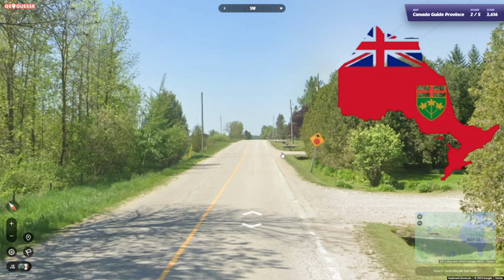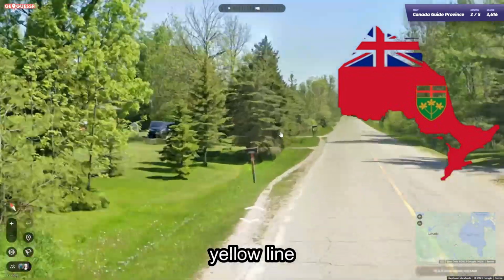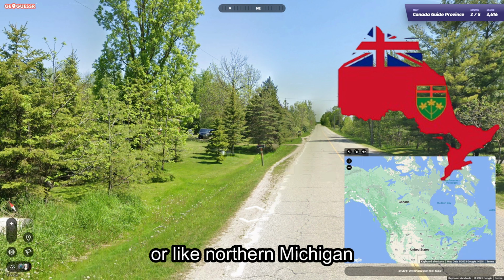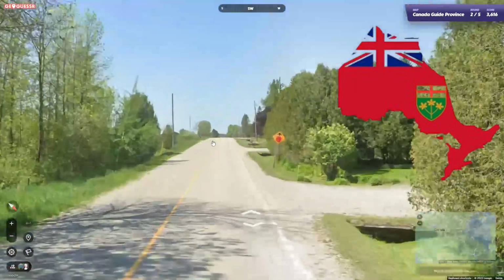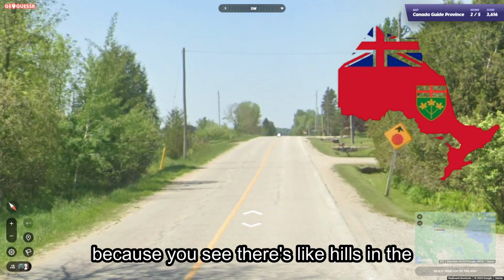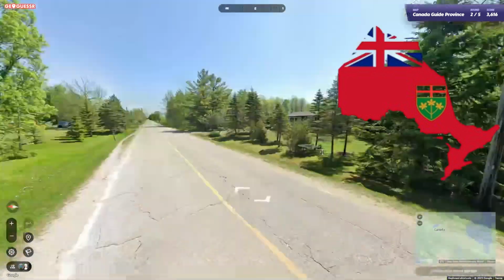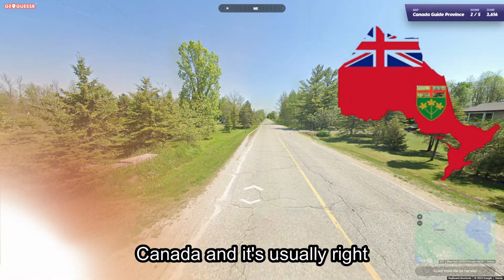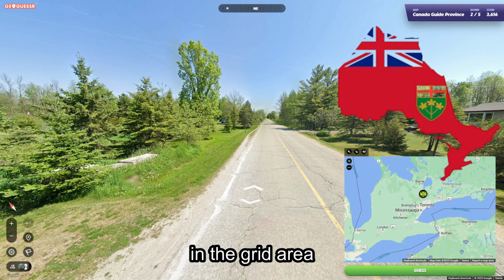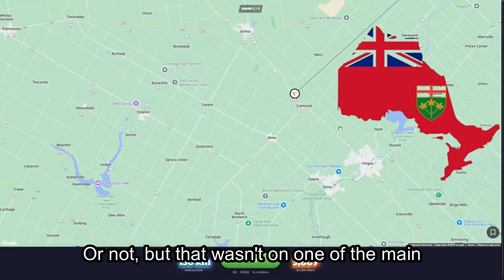I'd say this is the standard Canadian road, just the dashed yellow line, these northern trees that you usually see in Washington or northern Michigan. It's just going to be Canada, but there's no defining features. And we're in the Canadian Shield, because you see there's hills in the back, but they're not quite fully developed. Ontario's usually the spot where I don't know where to reach and guess it in Canada, and it's usually right. But if we're guessing Ontario, we can't really go in the grid area, so we've got to go more outside of it. Or not, but that wasn't on one of the main grid roads.